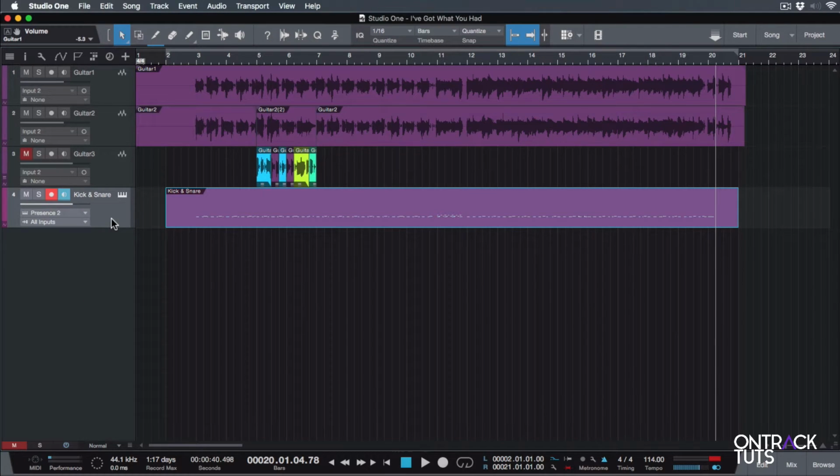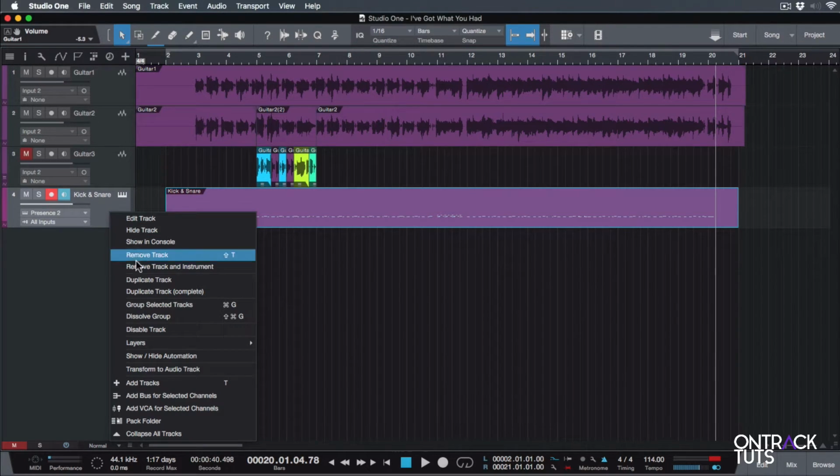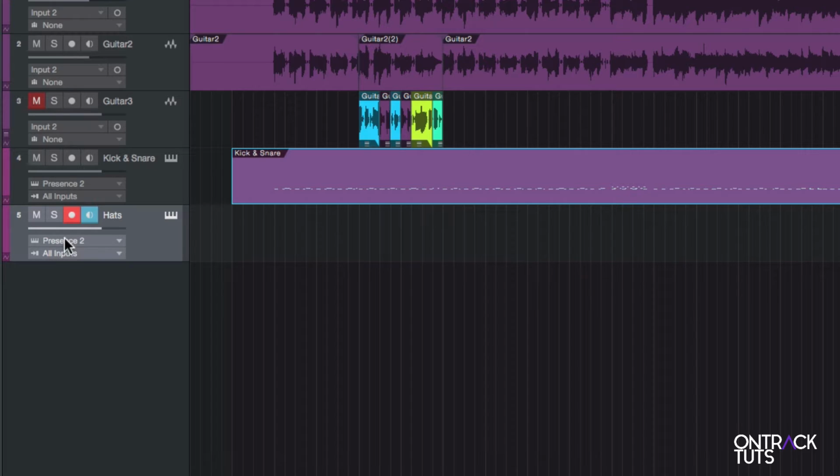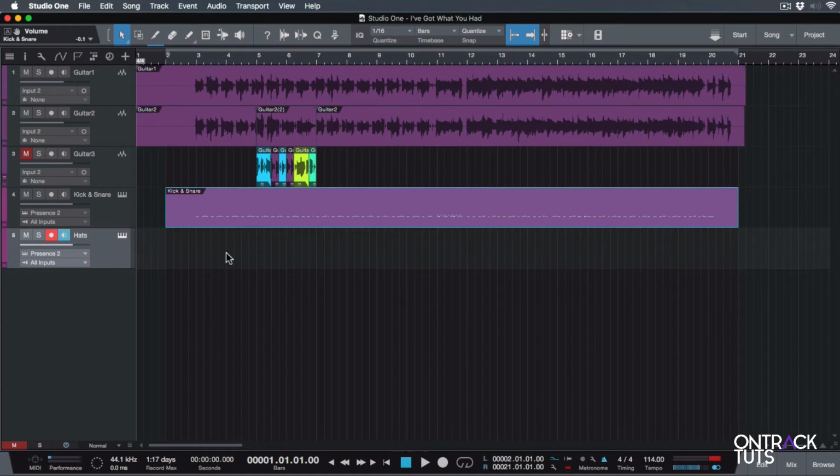Now for the hats, I want to duplicate this track. So I'm going to right click on it and choose duplicate track. And now it's created a new track. It's got the drums on it, so I can play my hats over here. But it's still going to the same instrument. So if I drop this volume level down, you can see it's dropping it on both MIDI tracks. So it's the same instrument, it's just a new dedicated MIDI track for the hats over here. So you don't have to load up a whole new instance of this instrument. Now let's record in a hi-hat pattern for the song.